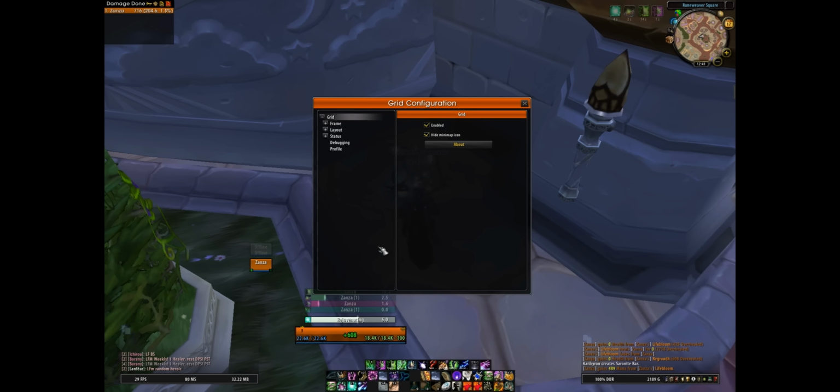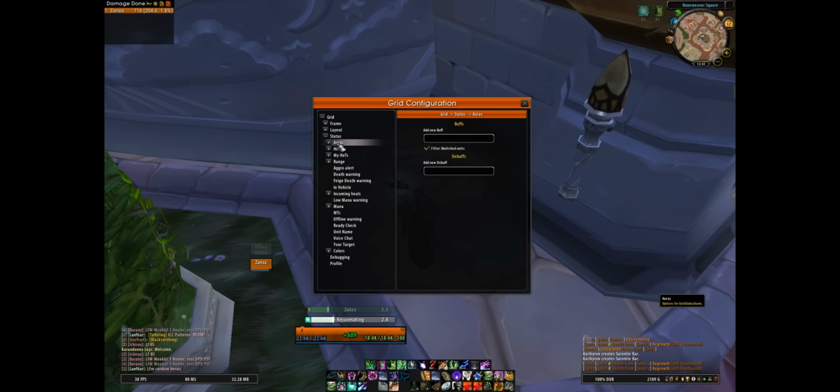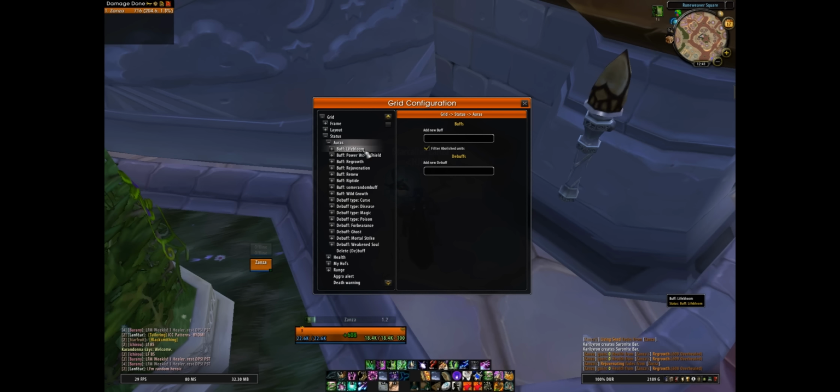In order to show these buffs on the target, you have to type in /grid-config, and under status, auras, here's where you add your buffs or debuffs that you want to display on your target. So currently I have Life Bloom, Regrowth, and Rejuve displaying on my screen.